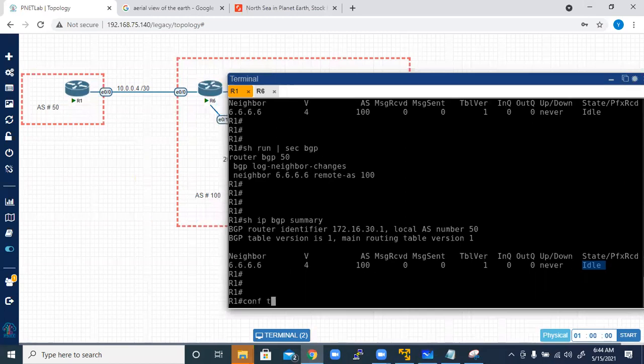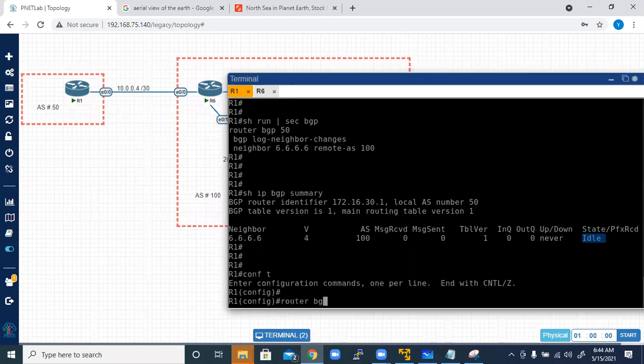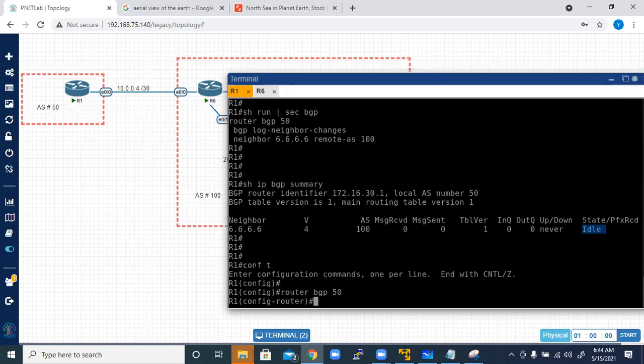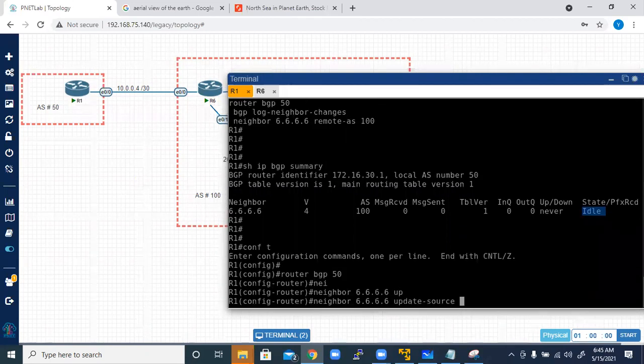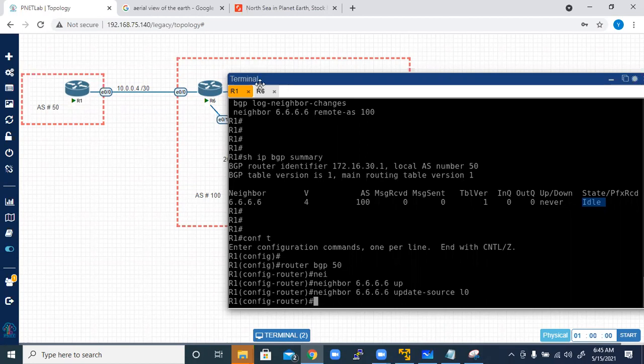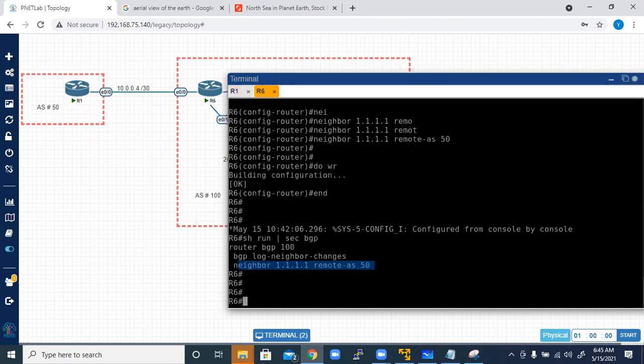R1, conf T, we are running BGP process of 50. So eBGP, router BGP 50, and neighbor 6.6.6.6 update source. We are using our loopback 0 as our update source. Okay, so on R1, our loopback 0 is the 1.1.1.1. We are good. We go to R6 to do the same thing. So now, instead of doing update source loopback 0, could you do update source 1.1.1.1? Okay, let's try that on R6 to see if it will work.